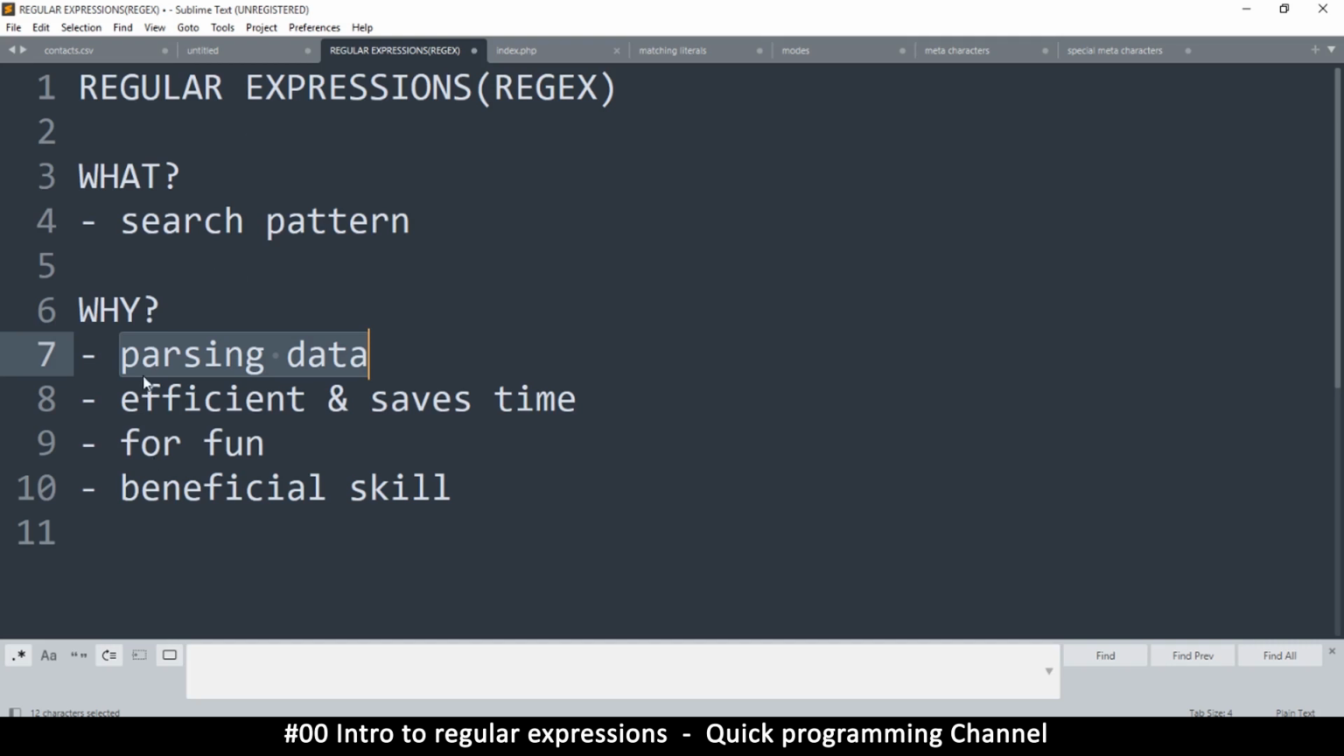The second reason to use these is because they're very efficient, they save time. In a situation where you have to search several times to find specific things you're looking for, you can simply do it with one pattern in a regular expression, and it will happen really fast, very efficiently, and it's a lot of fun as well, of course. Also, it's a skill that is very beneficial if you are in a workplace and you're the only one that knows regular expressions, because most people run away from this topic. So if you're the only one that knows this, you'll be very valuable, of course.